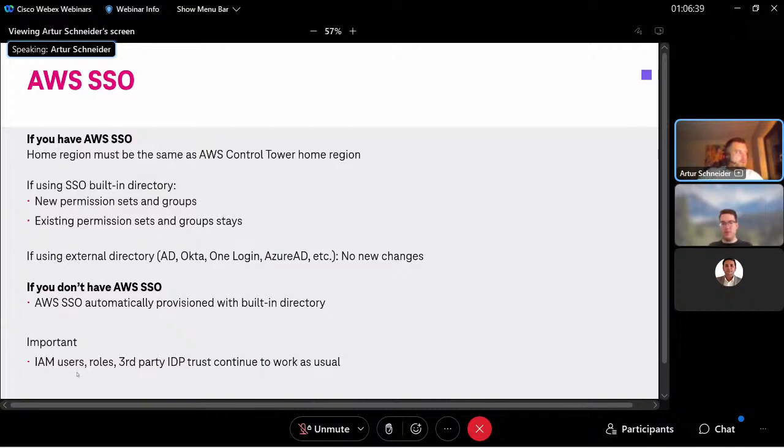Yeah, important to note, IAM users, roles, and third-party trust will continue to work as usual. So you can still log in, if you, for example, use user login to some accounts or programmatic access and so on. This will stay as it is. This will be untouched.